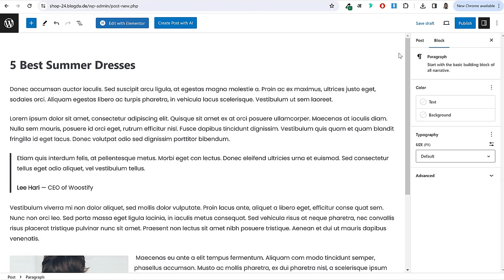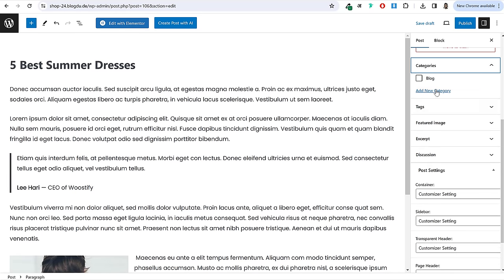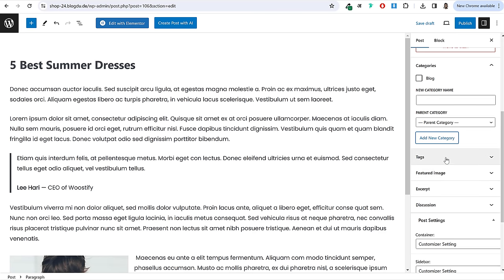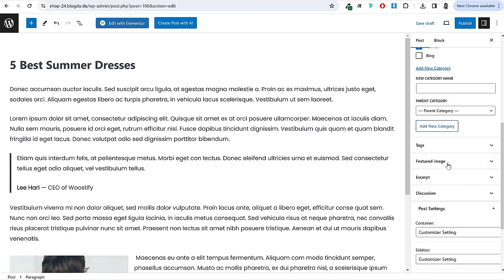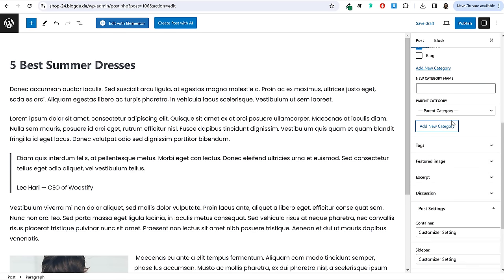Then at the right hand side, you will click on post, give any category. So maybe this is talking about fashion, so I'll give it a new category of fashion. Add new category, give it some tags. These are different than those earlier, that was product tags. This is blog tags. Similarly, earlier it was product categories. This is blog categories. These are two different things.